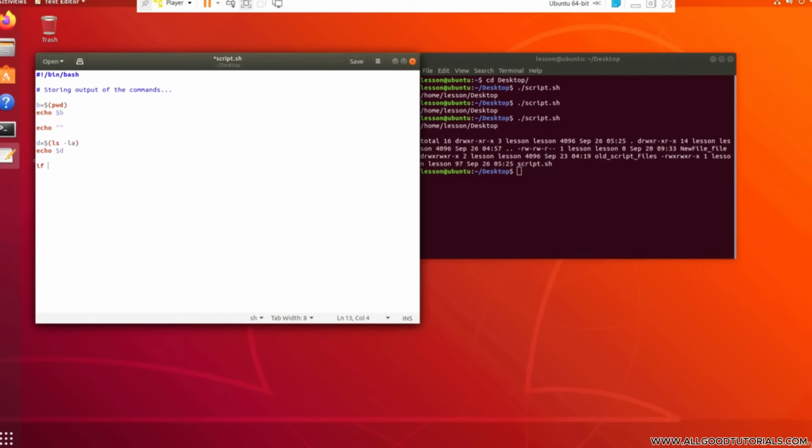Let's do an example here. Let's check whether the directory we are working in is the directory we want with the pwd command. Here we will use our else statement along with our if statement. If our directory is as we want, let's print the correct directory message. If not, let's print a different message.